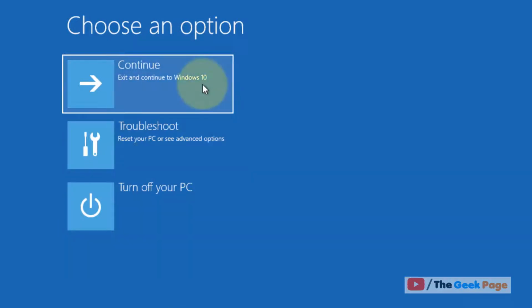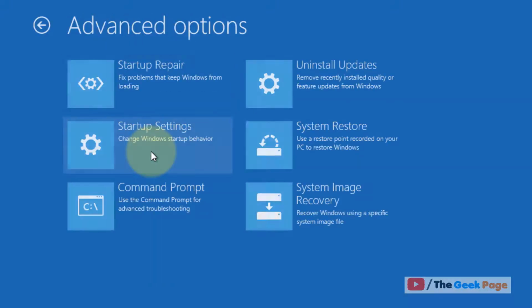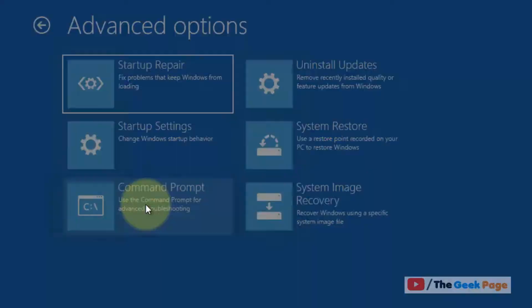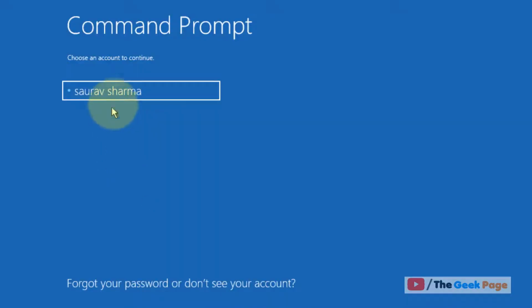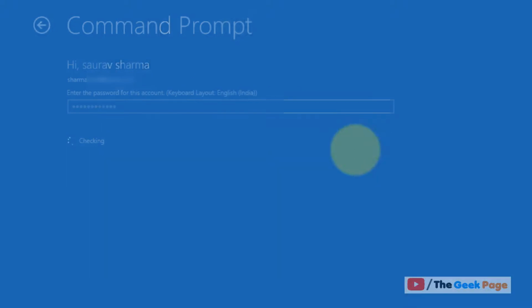After clicking on Advanced options, you will reach here. Now click on Troubleshoot, then click on Advanced options, and then click on Command Prompt. If it asks for your password, just enter your password.